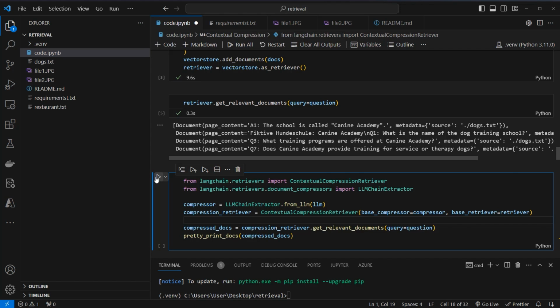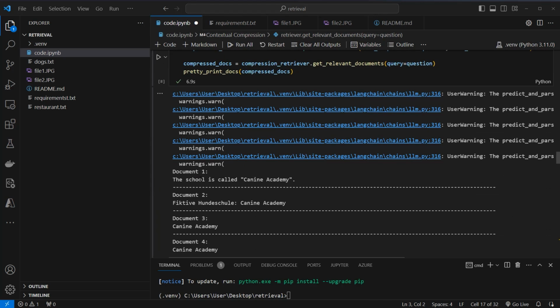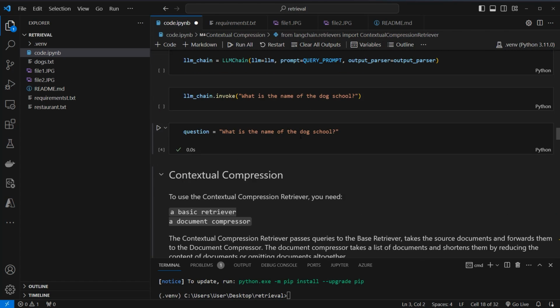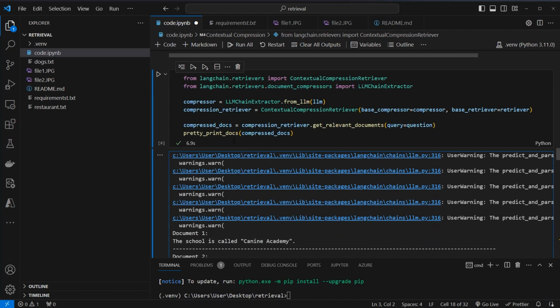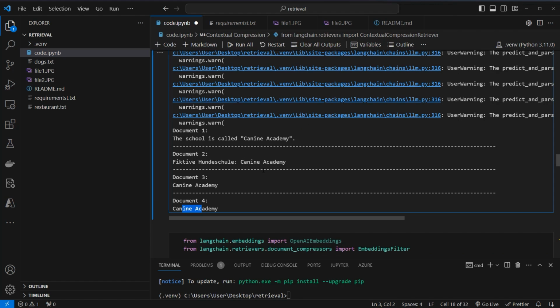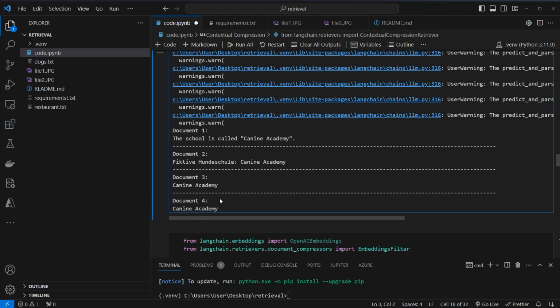So let's run that. If we now take a look at the documents we retrieved, we can see the dog school is called Canine Academy, and documents 3 and 4 only contain the name. The original question was, what is the name of the dog school? So the LLM, which takes all of the documents, now extracts the relevant information. So we don't send everything to the LLM, but only the relevant information for that question. This makes it easier for the LLM to create a better final answer.